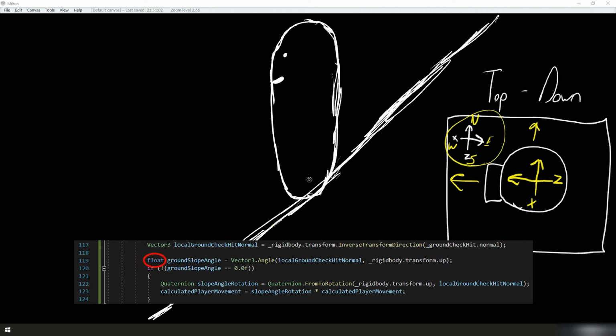So here we're creating a float, and we're calling it ground slope angle. We're using Unity's built-in Vector3 function called Angle to find out the angle between our ground check hit normal and our rigidbody transform up, which sounds complicated, but we now know that our ground check hit normal is this direction, right? And our rigidbody transform up is simply just our player up. So all we're doing here is finding out the angle between these two. And through the power of some simple geometry, we can know that the angle between these two is going to be the same as the angle of the ground that we're standing on.